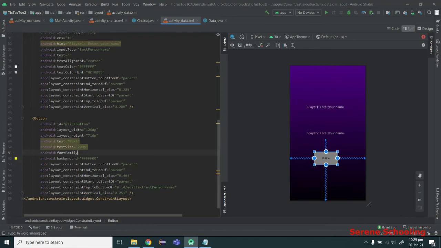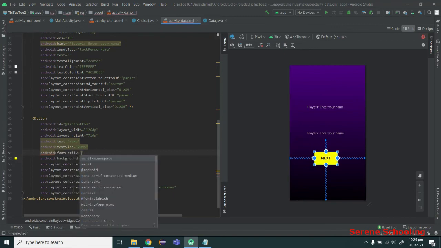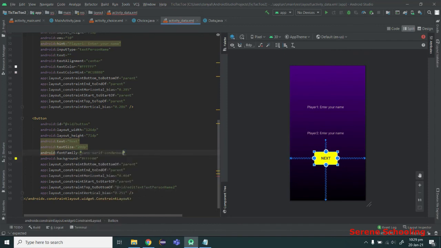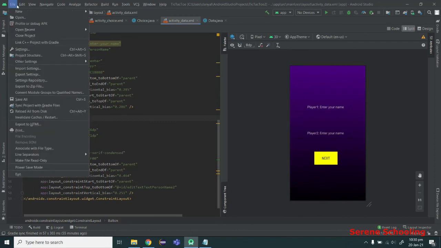Oh, this one doesn't work. Let's use some other one. This one should do, I think. So now we have our button, so it can be moved forward to the next activity. Let's create a new activity called mood, in which the player will choose his or her symbol. So let's create it.